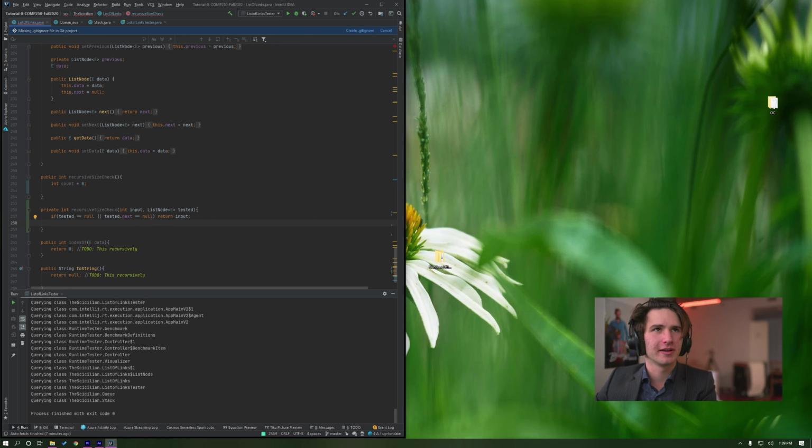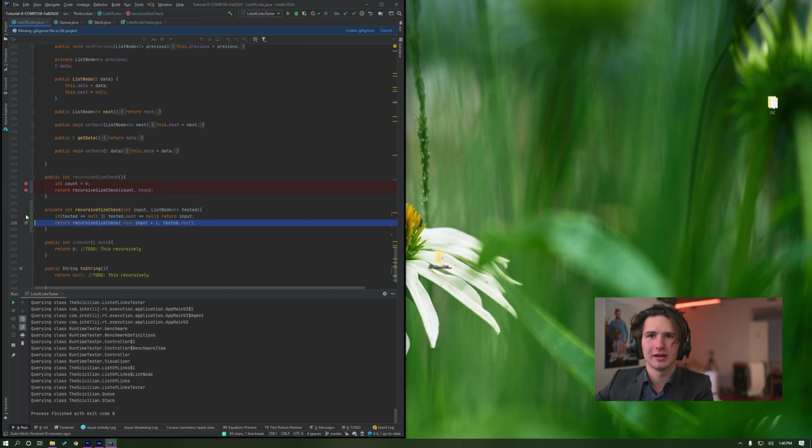All right, so here's where the recursive step comes in. What we do is return recursiveSizeCheck, and then we put input plus 1, and then tested.next. Now, can anybody imagine how this is going to run? If I put return recursiveSizeCheck(count, head). Can anybody imagine how this code is going to run? I'll show you with the debugger how it actually runs, but before I do, can anybody make a prediction what it's going to do?